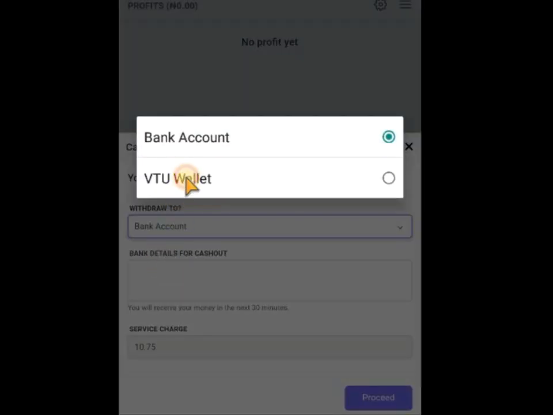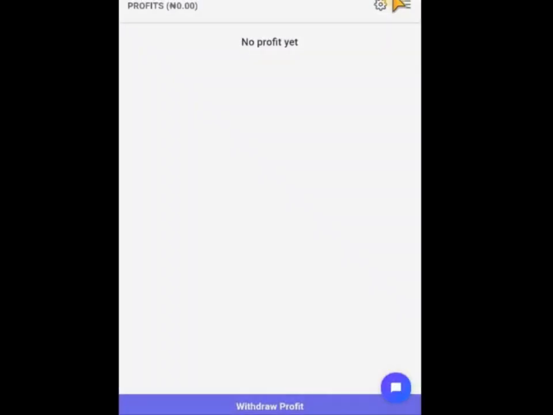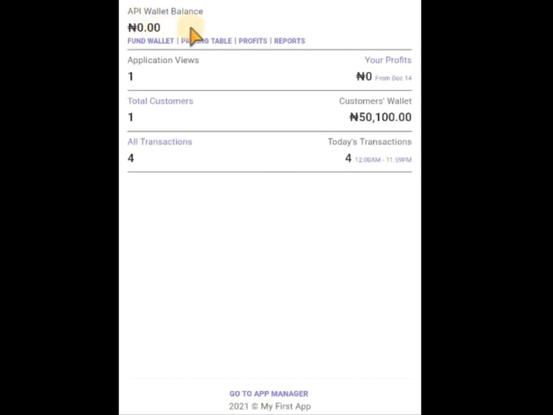If it's to your VTU wallet, VTU wallet means API wallet. Okay, API wallet. What's the meaning of that API wallet? I'm talking about this wallet, this place. So the money will be sent back to this place.